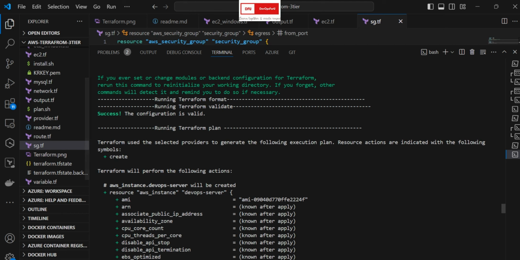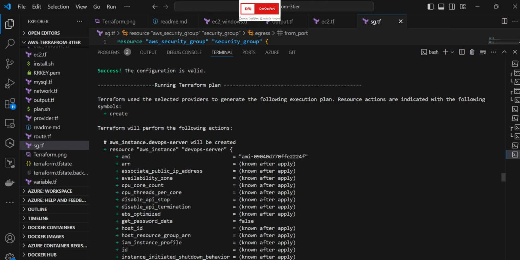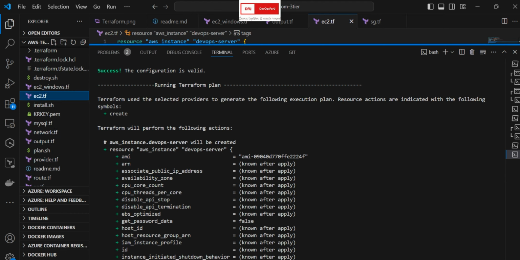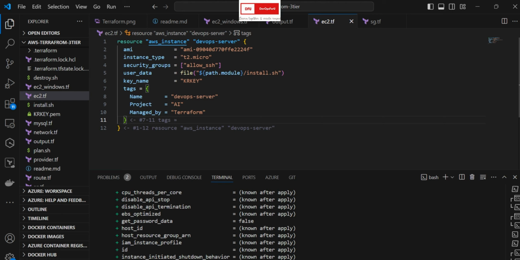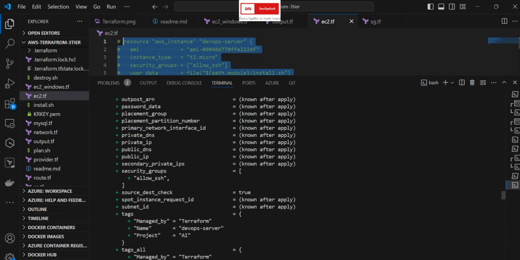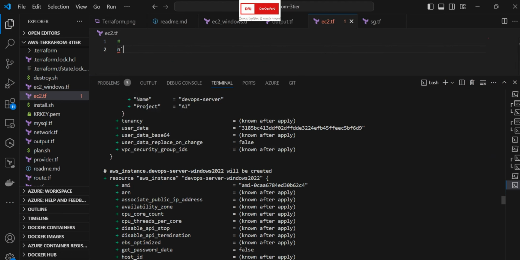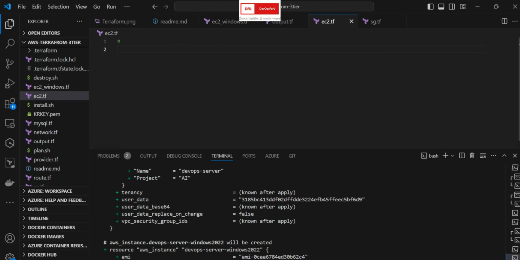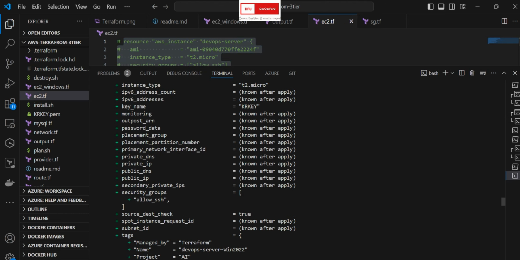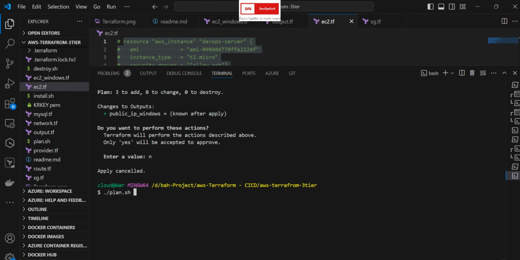So what are those? So first will be DevOps server. Yeah, you see I have not commented out this one. This is our Linux server, but our aim is to deploy only the Windows instance. So I'll be just commenting out this one, and probably I'll say no again. Okay, I'll just go and say no, and one more time. This is the final time.